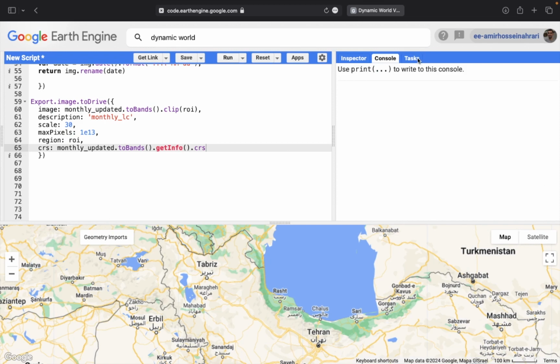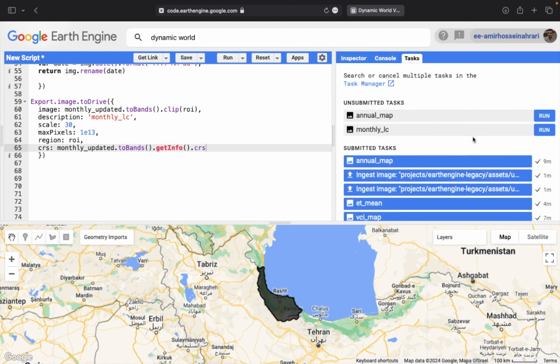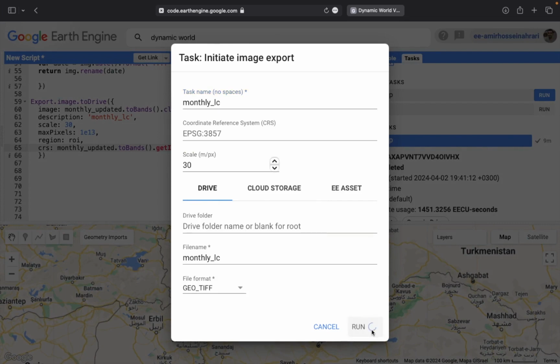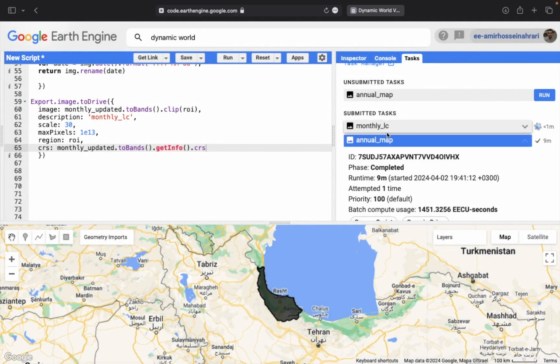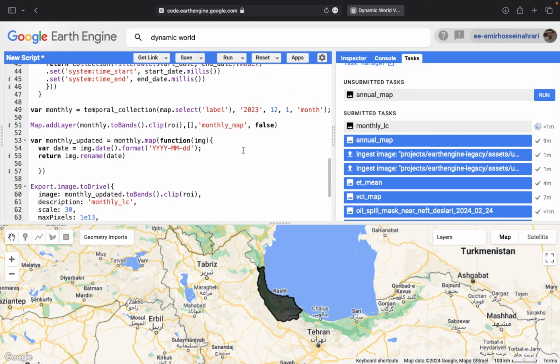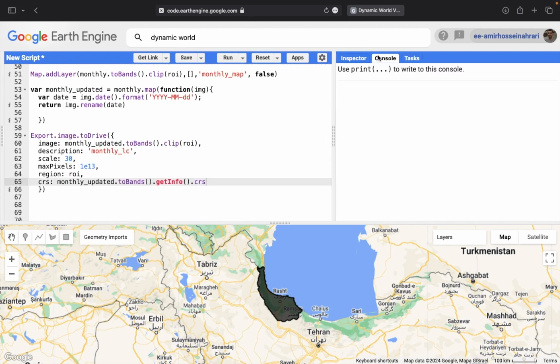In the Tasks tab you can see that the annual map is saved completely, and the monthly land cover is available here. We can save it into Google Drive through the Run button here. So now you need to wait until the monthly land cover is stored completely in Google Drive, and then you can pick it up there and open it in software such as ArcGIS Pro, the Python programming language, or even QGIS.